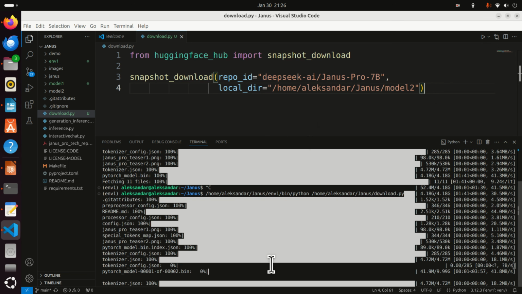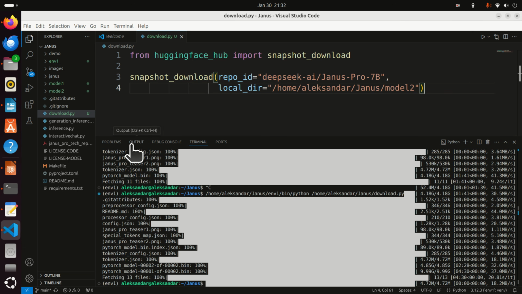And again, you can see that the model is being downloaded. Note over here that we are downloading 15 gigabytes of model files. Consequently, you need to be patient. Next, let's verify that the models are successfully downloaded.